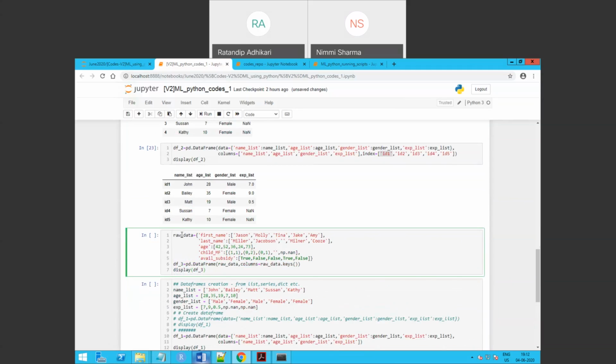Another thing here: I have defined a dictionary. These are different ways of creating data frames. I have defined a dictionary here again in that manner. Raw data is nothing but an explicit dictionary. As I said, data frame and dictionary are very closely related. You can directly create a data frame from a dictionary.